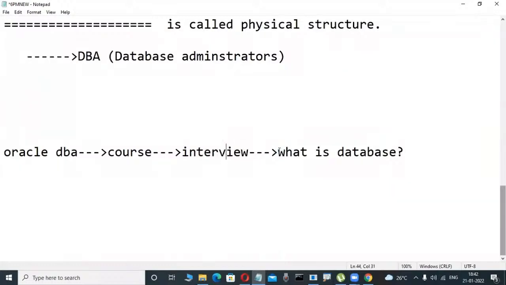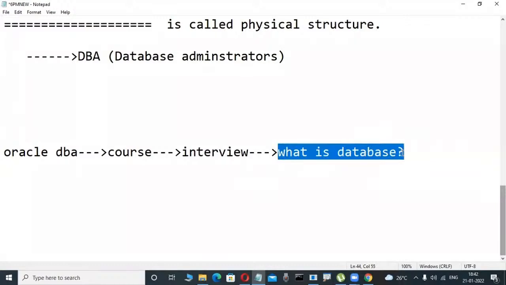That's why, when the interviewer asks what is a database, as a DBA programmer I am not telling that it is a place which stores a structured collection of data, because that is wrong. That is the logical side. I am not telling that. I am telling the physical side.